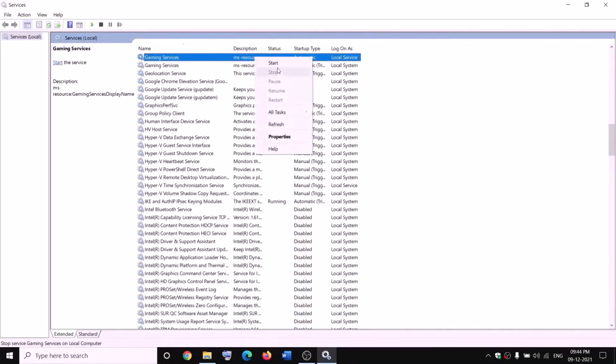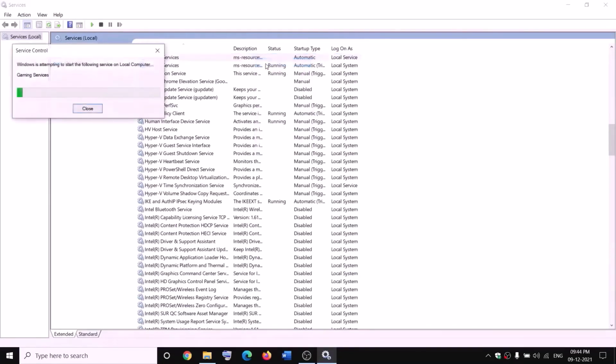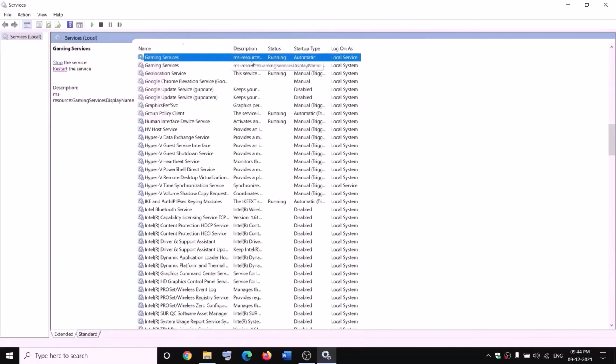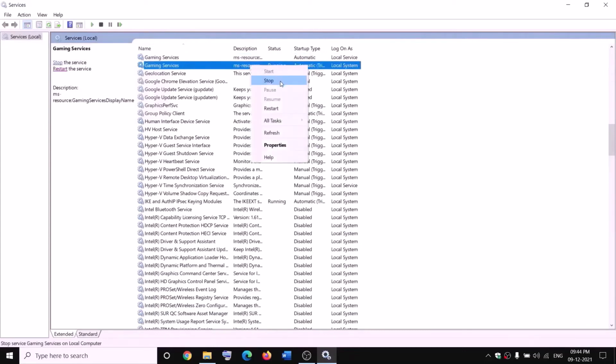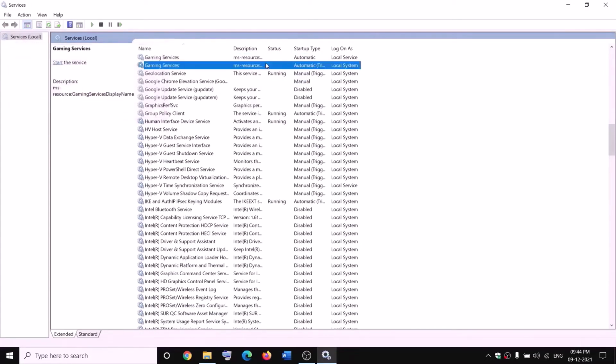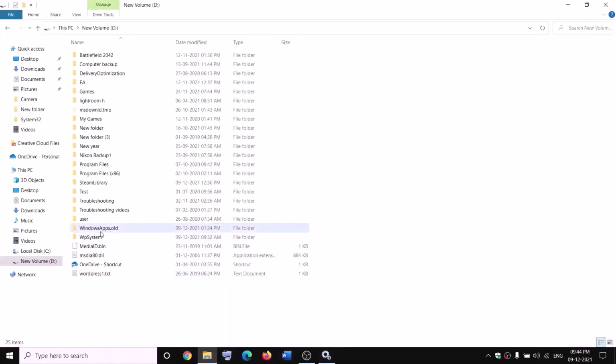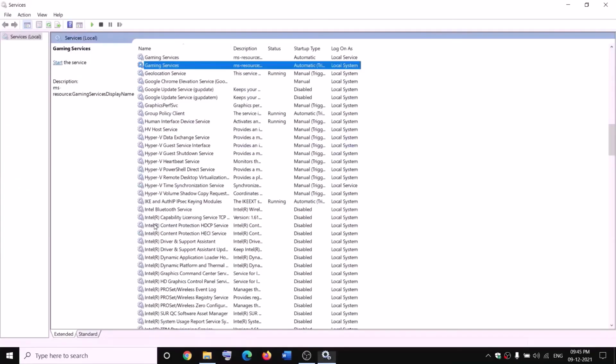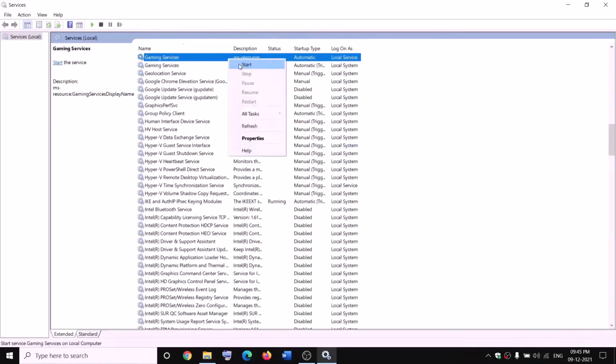So in my case, it's not running, so let me go ahead and make a right click, then click on Stop. Make sure Gaming Services is not running, and then you can go ahead and try to rename it as Windows Apps.old. Once the rename is done, make a right click and then start the service.